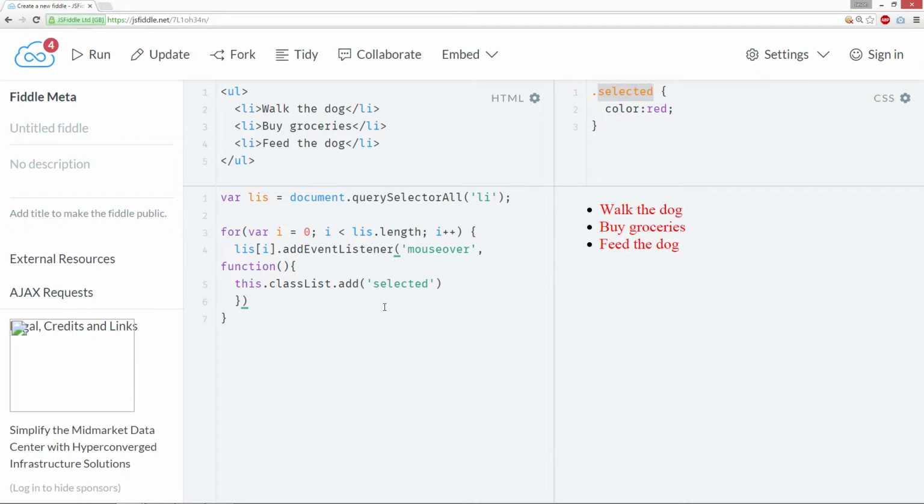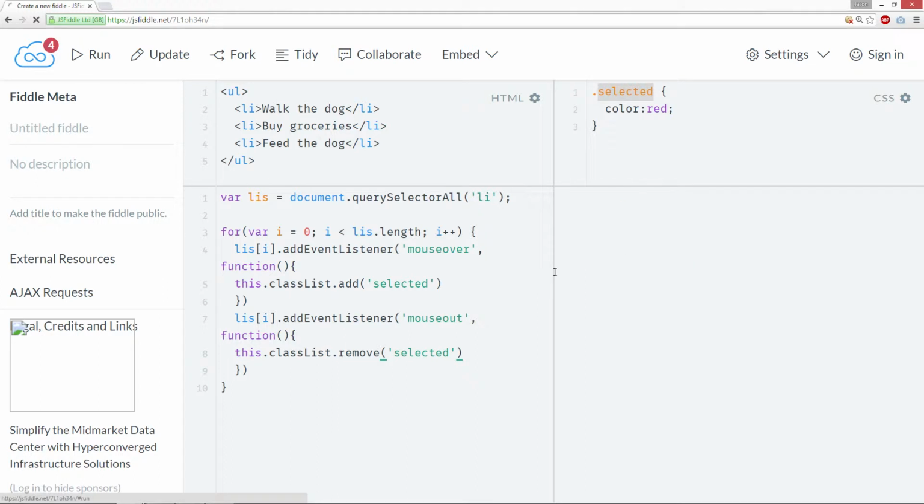Cool. And now we want to remove it every time we go off it. I can't paste this. Mouse out. We're gonna remove it. Run. Now we have this. You always have to do it with, like, you know, hover like that. But this is for JavaScript, so we can learn how to do it by JavaScript.